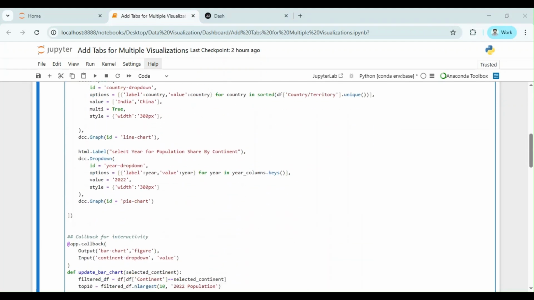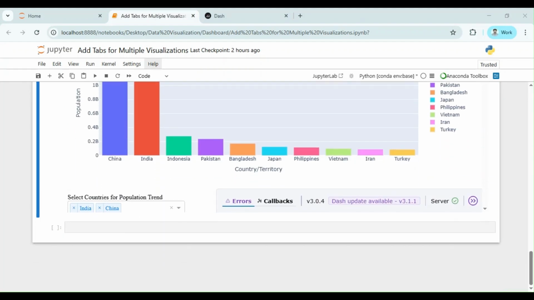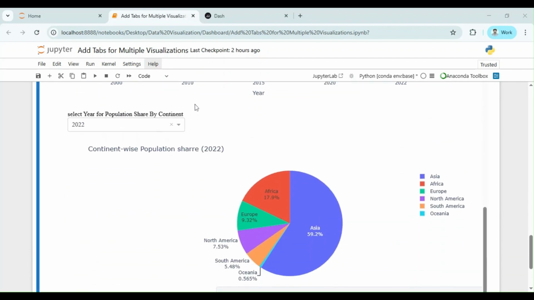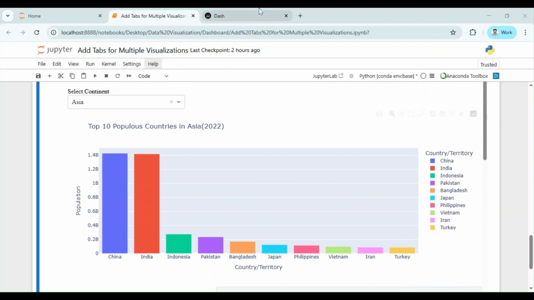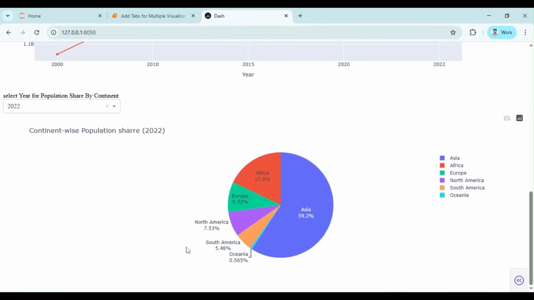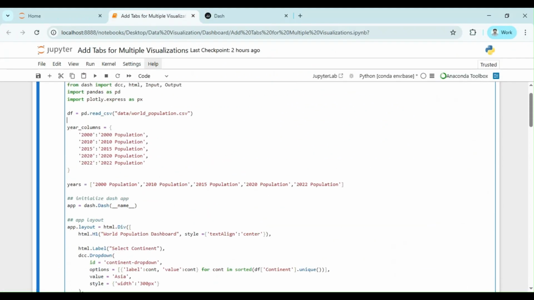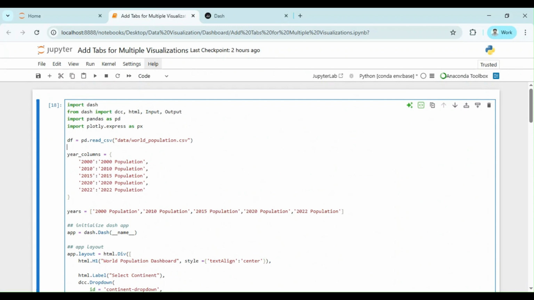So far we have created a fully functional dashboard that allows various population insights using bar charts, line charts and pie charts. We also learned how to improve the layout using both plain Dash and Dash Bootstrap components. Now in this video, we are going to take things one step further by organizing our dashboards with tabs. Tabs are a great way to split different visualizations into separate views without overwhelming the user with too much information on one screen. So let's get started.